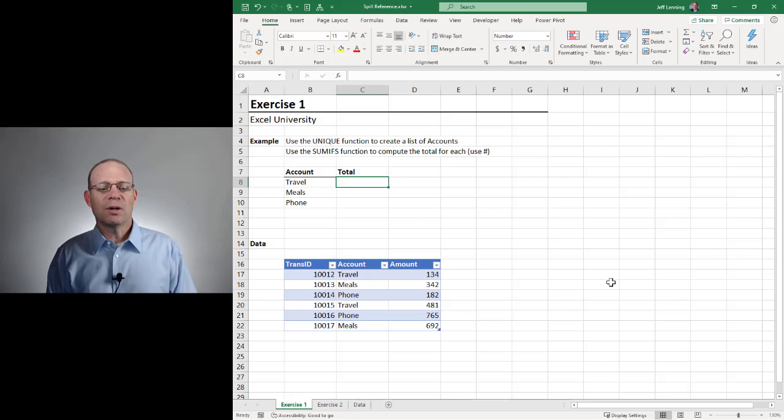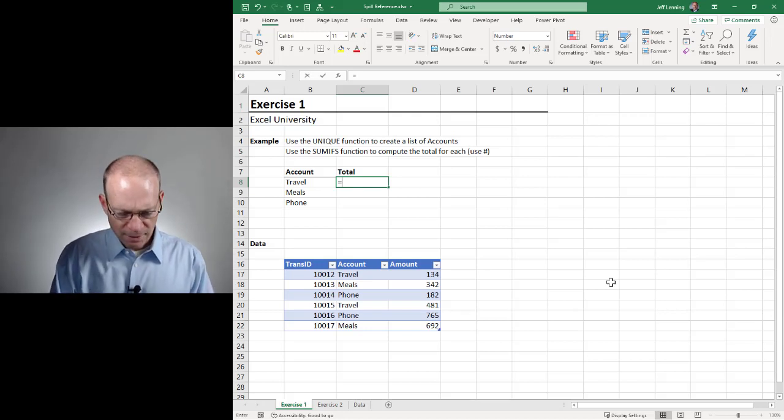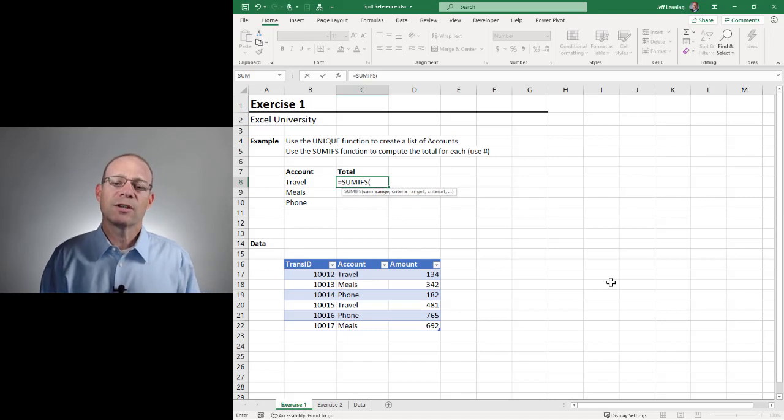Now let's do a subtotal, or the total of the travel. Okay, what I'm going to use for this is the SUMIFs function. And the SUMIFs function has been out for quite a while, so there's a chance you've already been using it.